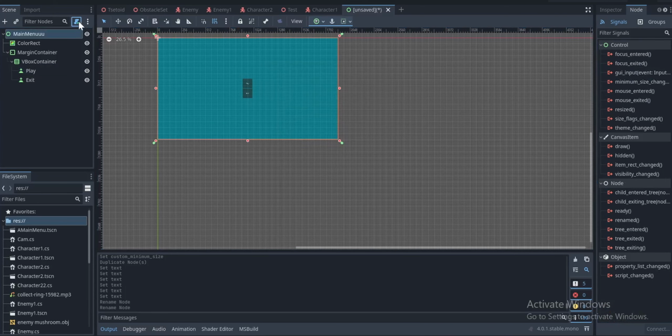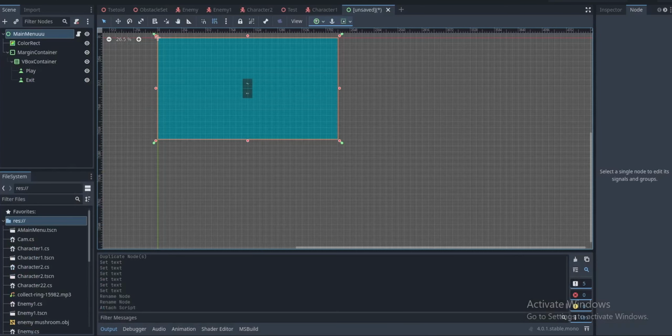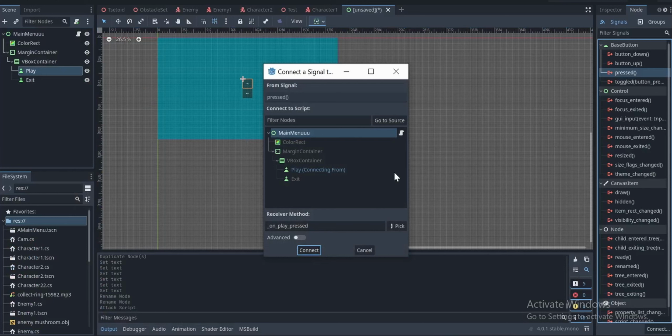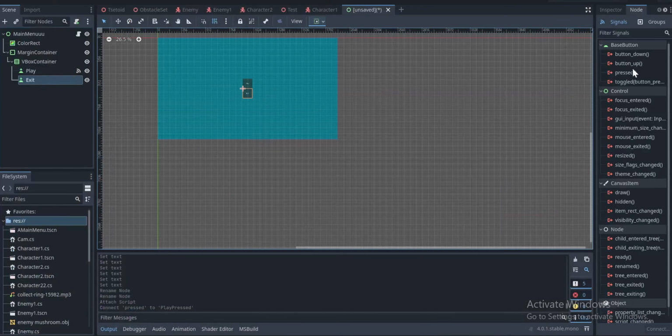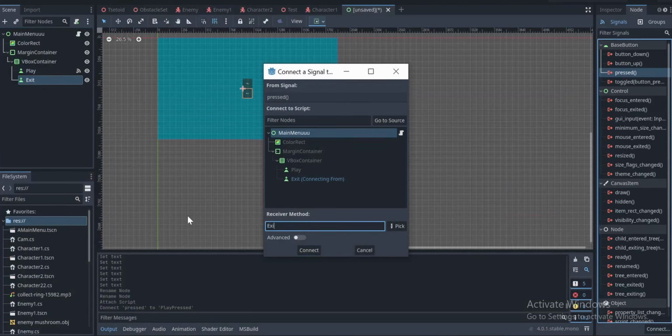The pressed signal is gonna be connected from the play node to the control node. We're gonna call it play pressed. And what is a signal? A signal is emitted when something happens. In our case, when the play button is pressed. And for exit, we say exit pressed.